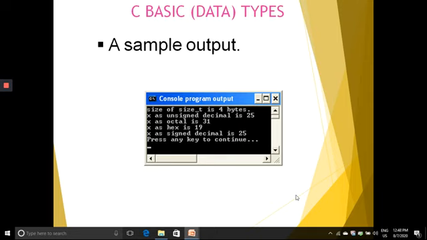If you run the size_t sample program, the sample output will be: size_t is 4 bytes, and x as unsigned decimal is 25, x as octal is 31, and x as hexa is 19. So decimal 25 can be represented in octal as 31, and in hexa as 19. X as signed decimal is 25, and you can see the values are the same if you convert from one system of integer representation to the other.